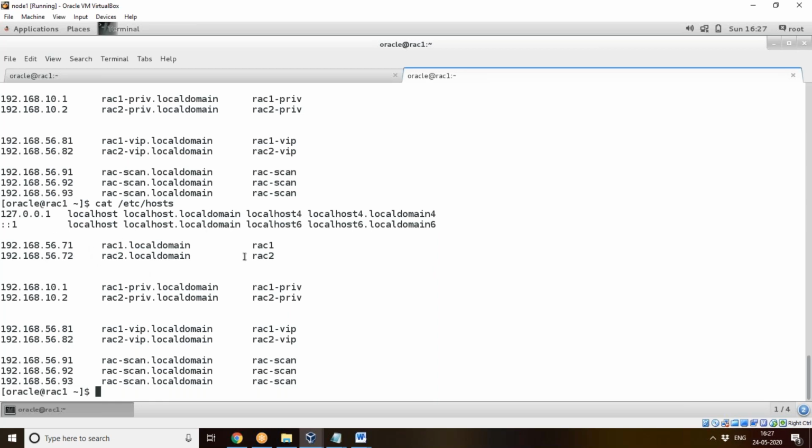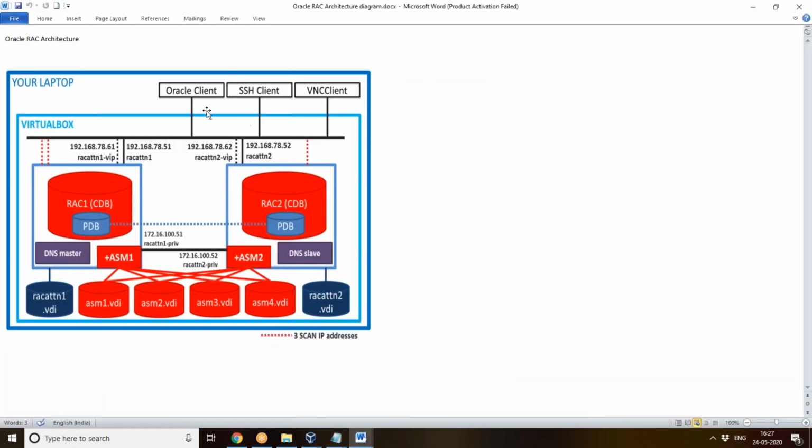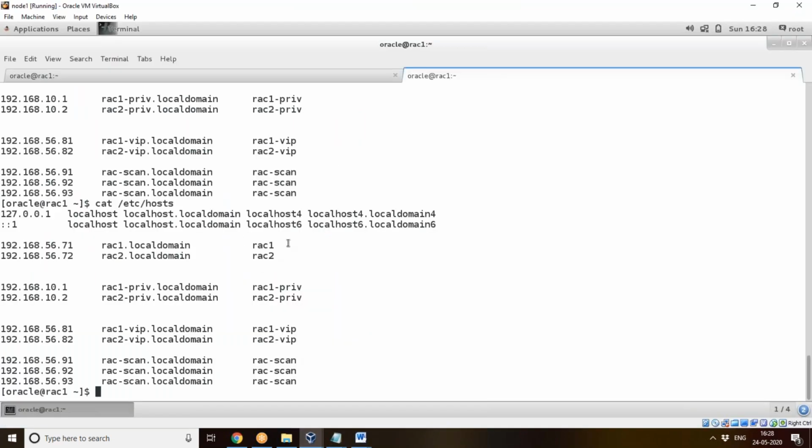Right. So first we'll see what these are useful for. First one is public IP. The applications are getting connected to your nodes through your public IP only. Okay. So here I have given 192.168.56.71. So through the public IP, the applications get connected to your machines. That is the use of public IP here. Okay, that is the use of rac1, rac2. This is the public IP.